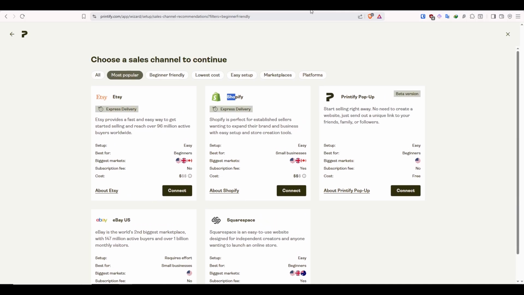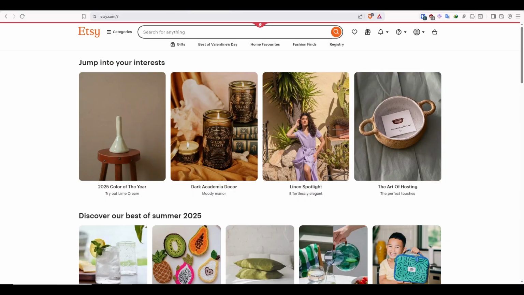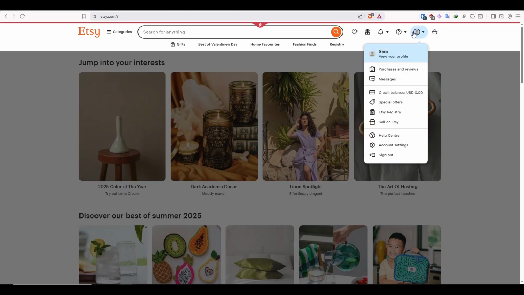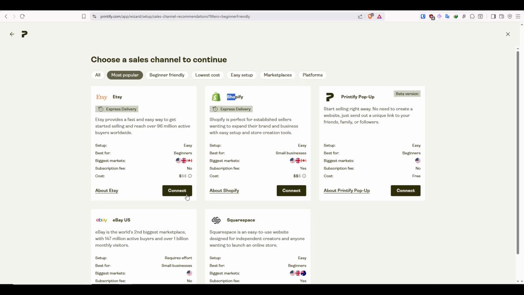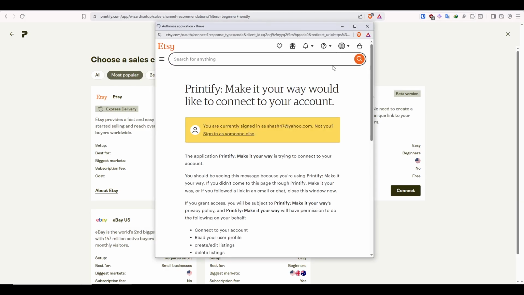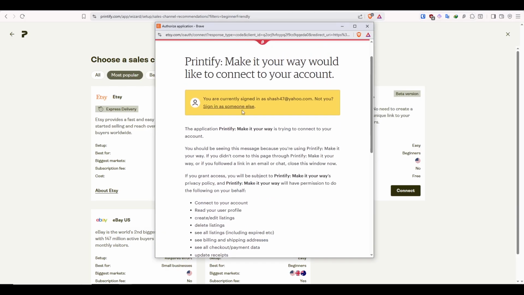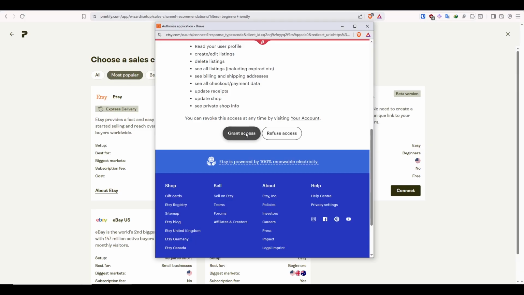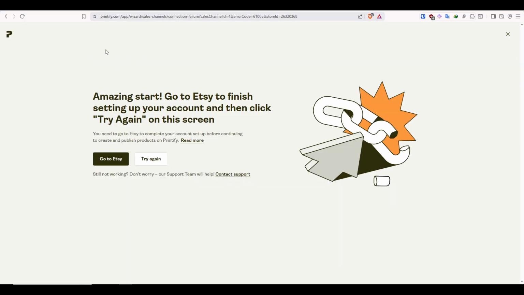If you want to connect to Etsy, go ahead and open up Etsy in another tab. So we are now logged in to Etsy as well. I just created the account, and now we can click on connect. It'll give us a couple of seconds, and then it'll ask us to connect it. So click on grant access, and boom, you're good to go. Now you can go to Etsy to finish setting up. All right, so click on go to Etsy.